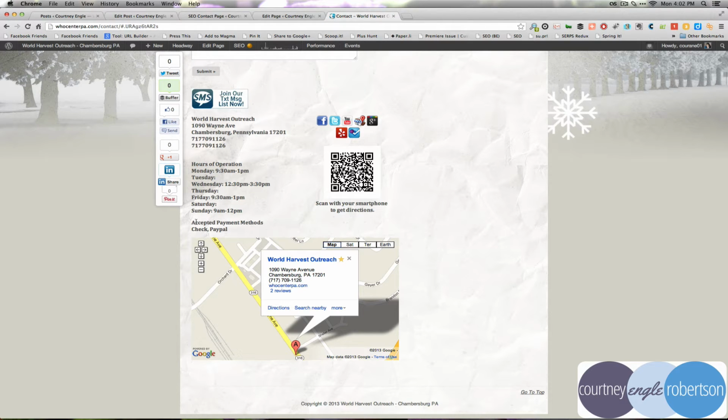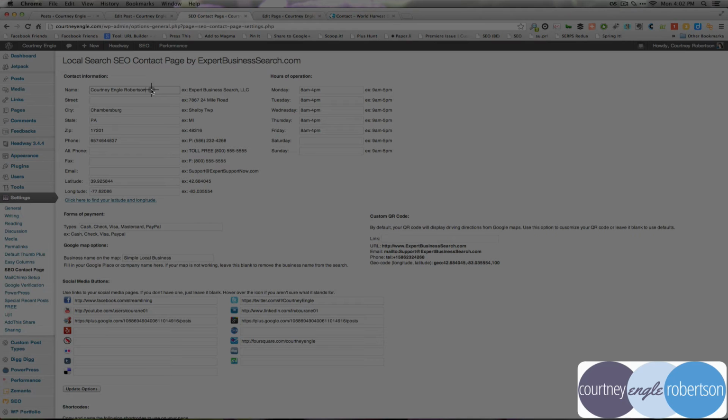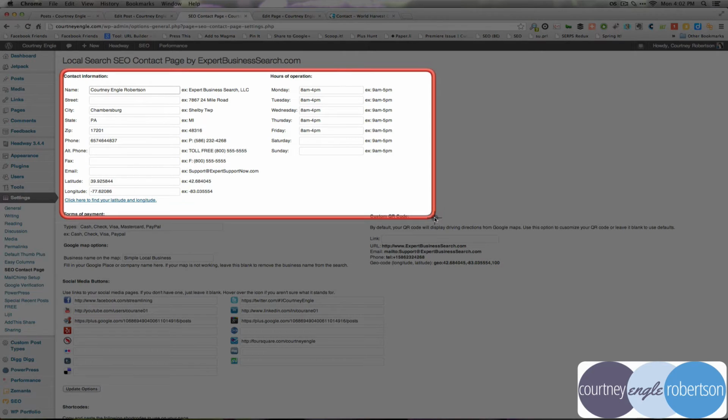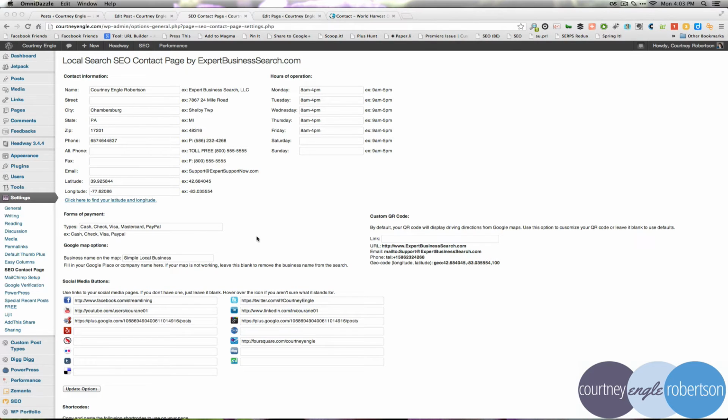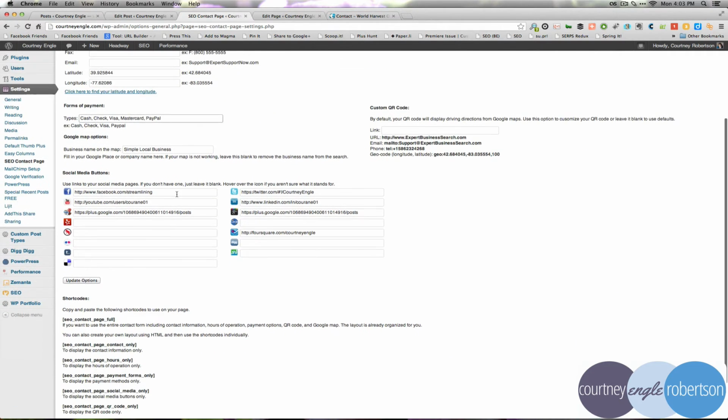You'll see it lists our hours of operation, ways that people can choose to pay, and then below we'll see here is a Google map. So the plugin that we're using to accomplish this, first of all, is the Local Search SEO Contact Page by expertbusinesssearch.com. So you'll see that you can fill in all of your contact information, hours of operation, you can put in your latitude and longitude coordinates if you need help to look those up. It will ask you to fill your information in here. You can specify what types of payment you would like to accept.